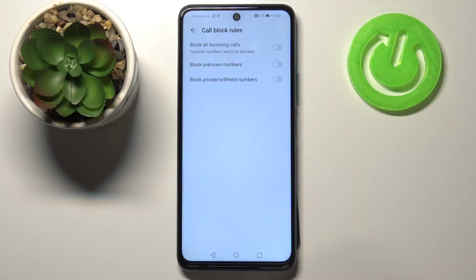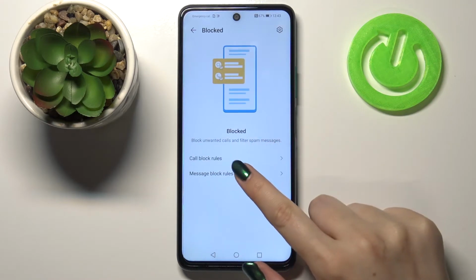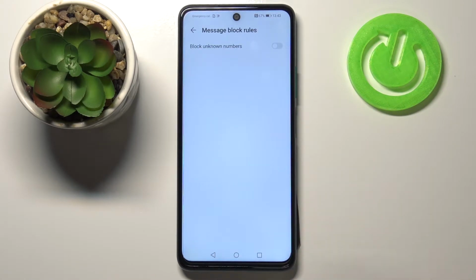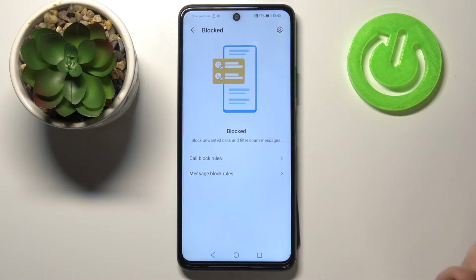After tapping on call block rules, you can block all incoming calls, unknown numbers, or private withheld numbers. Or in the message block rules, you can block unknown numbers. Obviously, if you want to turn on the feature, just tap on the switcher next to it and activate that. So it's really up to you how you want to set it.